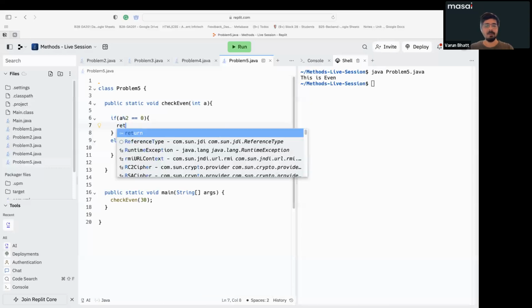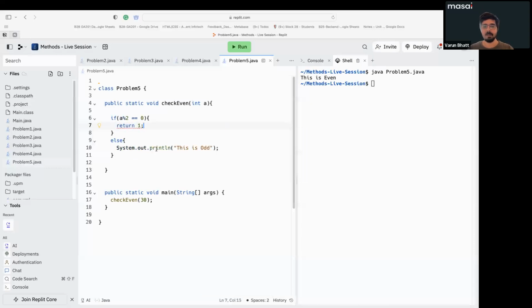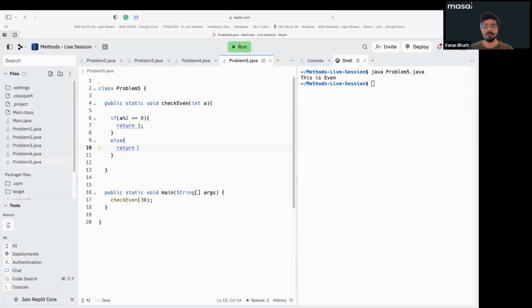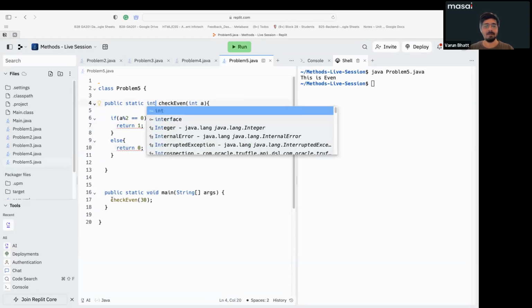So suppose I'm returning one here. One is an integer value. I'm saying that if it is even, then return one. And if it is else, then you can also put another return. Then what should I return? So I can say that if it is odd, then return 0. Okay. And here instead of void, I'm writing int.